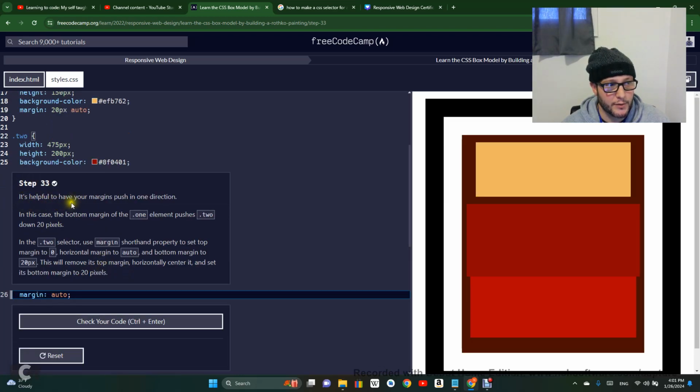On to step 33. It is helpful to have your margins push in one direction. In this case, the bottom margin of 1 pushes 2 down 20 pixels. In the 2 selector, use margin shorthand to set the top margin to 0. So we're in 2. Top margin is going to be 0, horizontal margin is going to be auto, bottom margin is going to be 20 pixels.